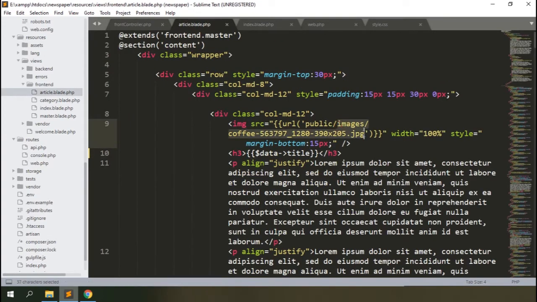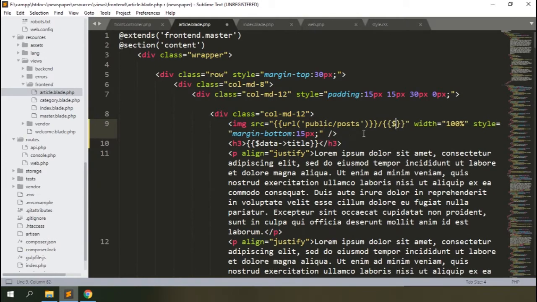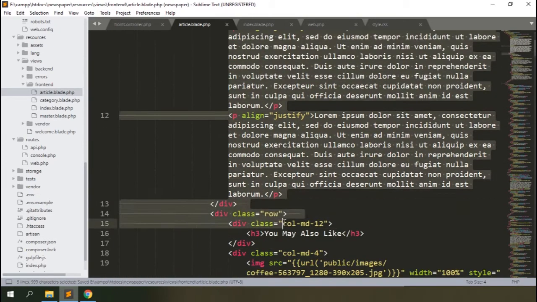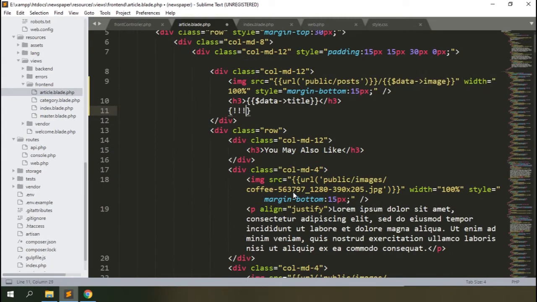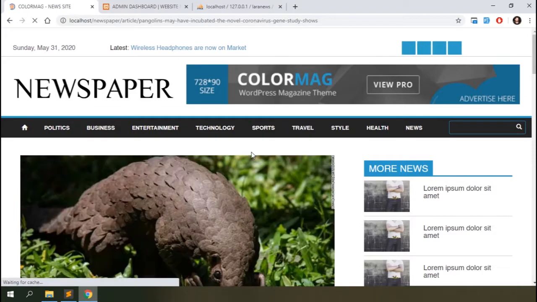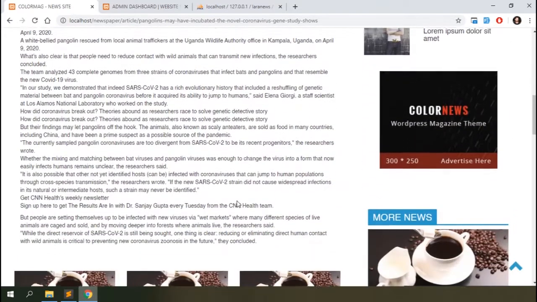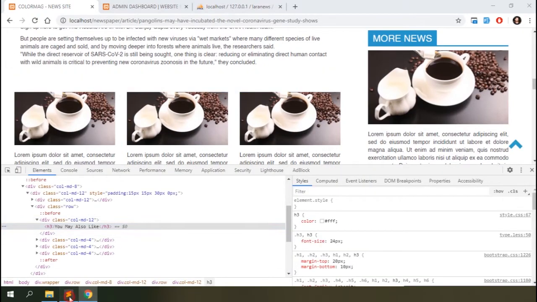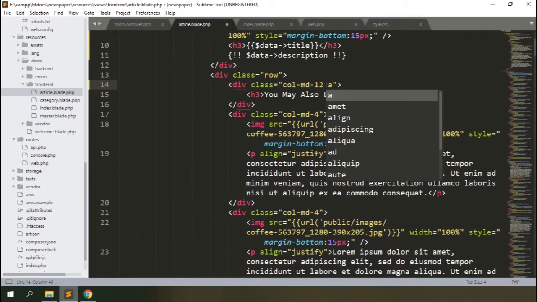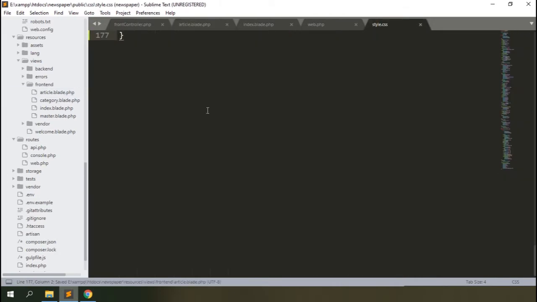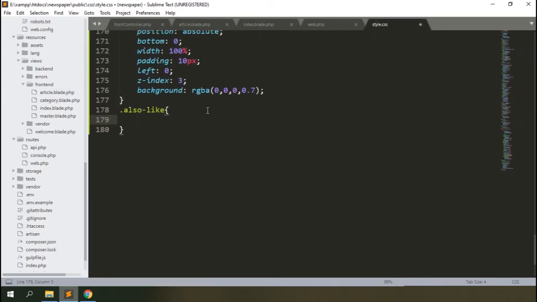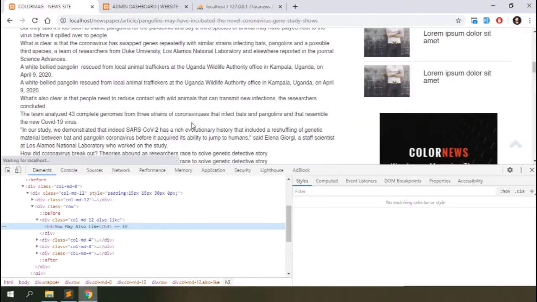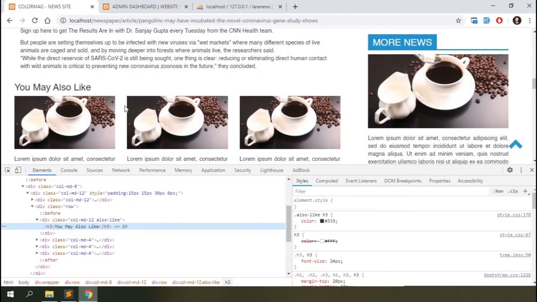Update the image path and the description. Refresh the browser and you can see the post content. The heading is in white color here. Let's make it black. Let's add a class name here to add style. Add style in CSS to make it black. Heading tag must be called here. Refresh the browser and you can see the heading here.